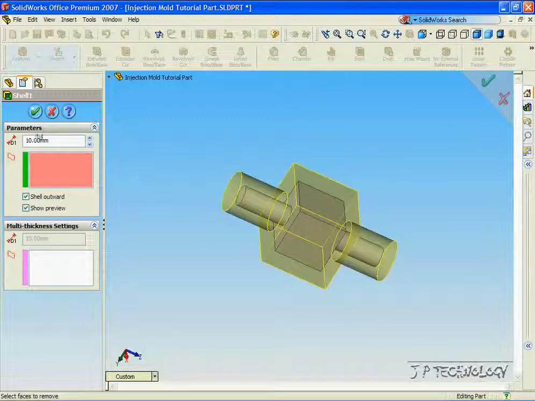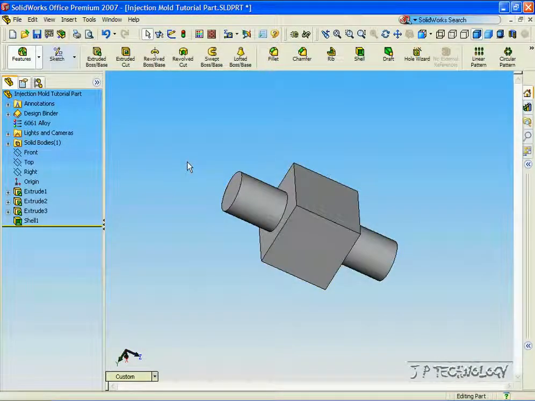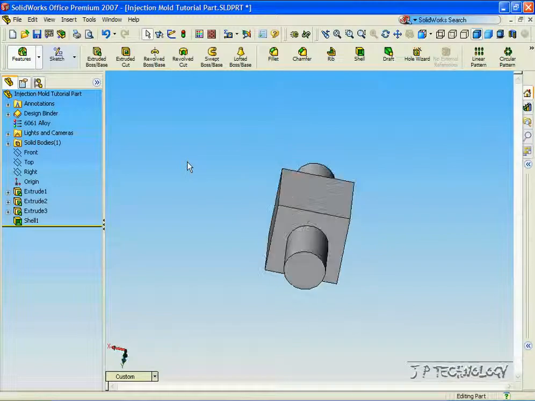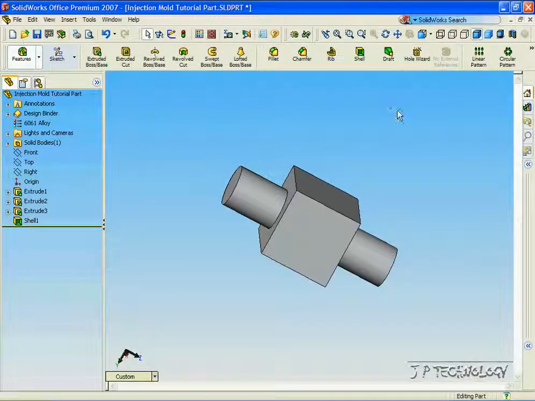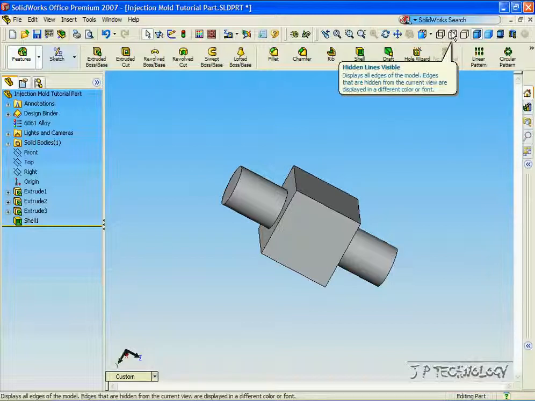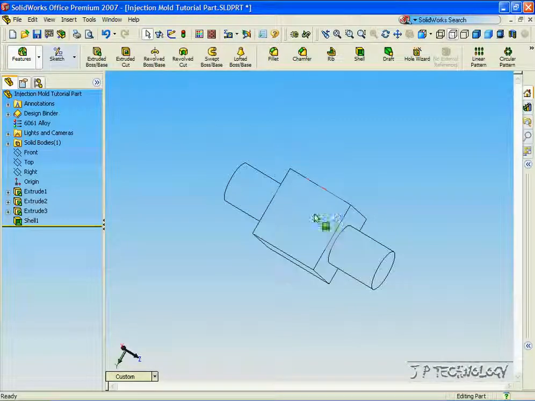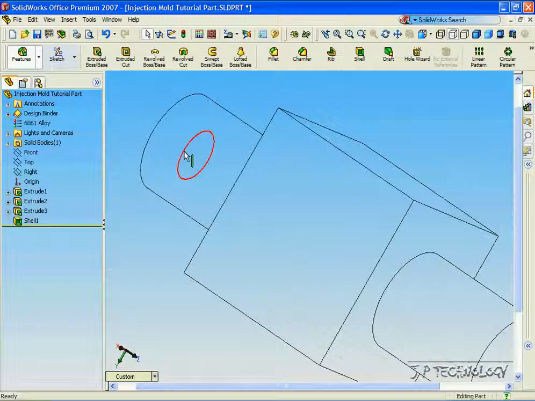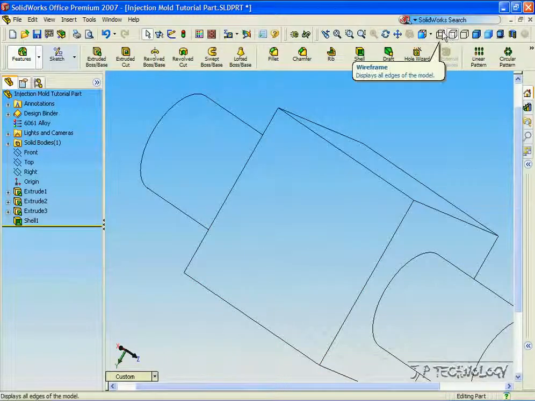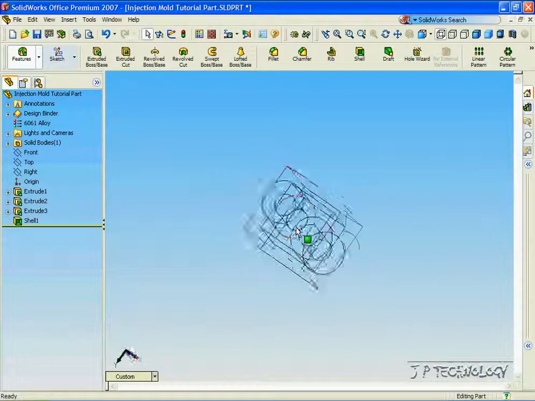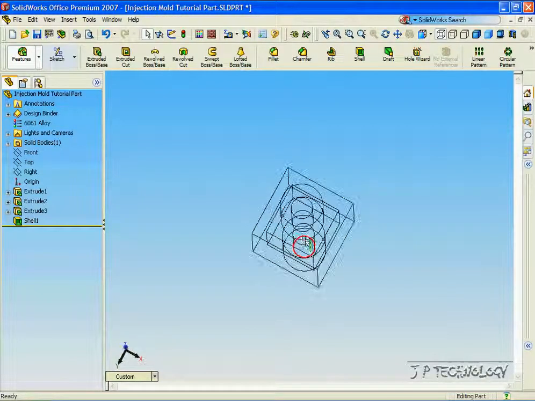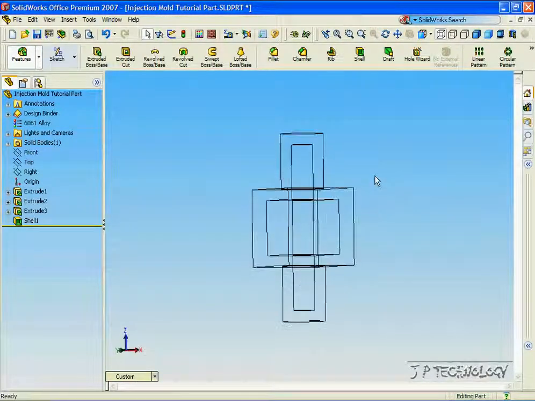So it looks good. Let's click Accept. Now we've created a hollow part similar to what we first started out with. If we click the visible with hidden lines, you can see the cavity inside of it. If you click wireframe, you can see it better. You can see inside the cavity, and that inside cavity is the part that we can create.